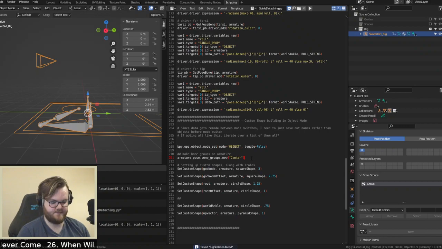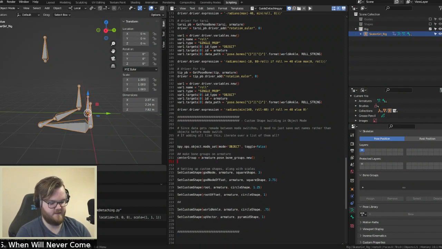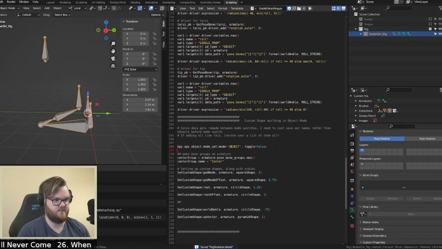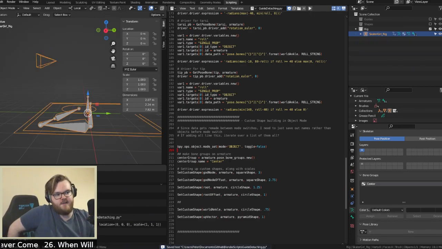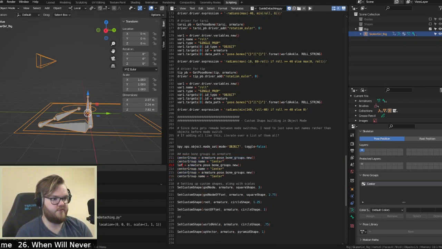Enter. Or not. Center group equals that. Center group name equals center. Cool. So this is left group, right group, left, right.